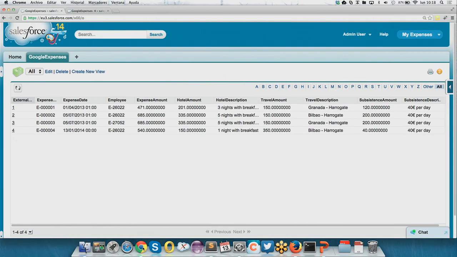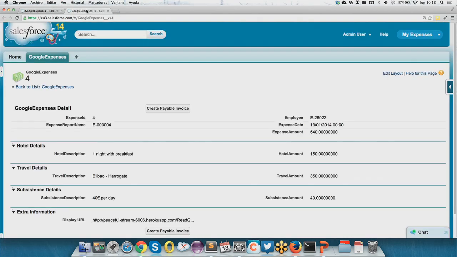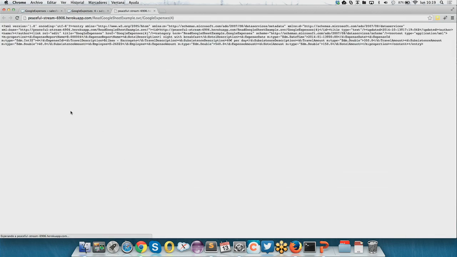This is another org. In this case, it reads a Google Sheet. This time, I'm using Heroku for that. If you want to know more about this, I can show you after this session. And here, this record has the display URL. As you can see, we get in XML format the information of this row.